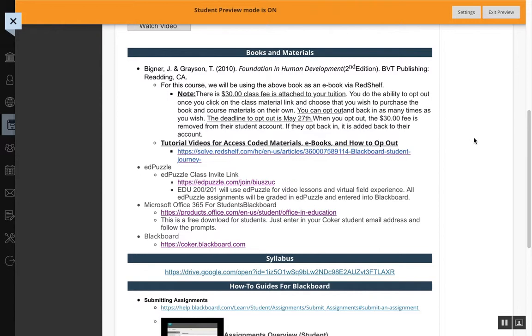Now, with that said, there is a $30 class fee for your Red Shelf ebook access that is attached to your tuition. Now, you do have the ability to opt out and get the hard copy book if you wish, or to get an ebook somewhere else, but $30 for the ebook is a fair price. And if you order your book, you're going to get very far behind in this class. So using the e-text that's embedded in the course is very, very helpful for you. Now, like I said, you can opt out.